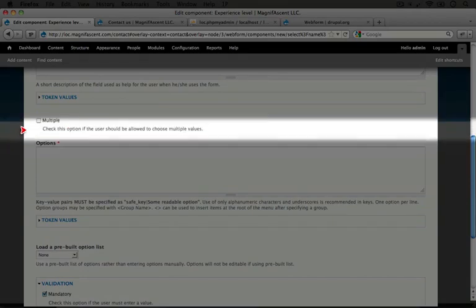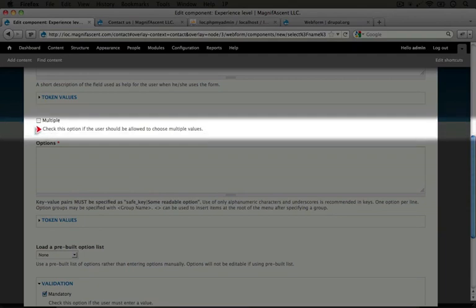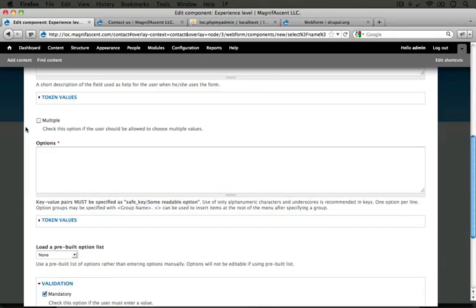This multiple option is new to the select component type. This allows the end user to select multiple options. For our input, we want a user to select either basic, intermediate, or advanced, and not 2 or 3 of those options. So we're going to leave this unchecked for now.